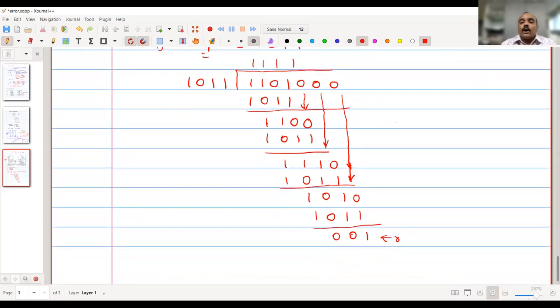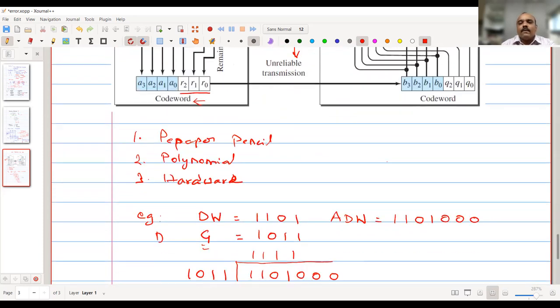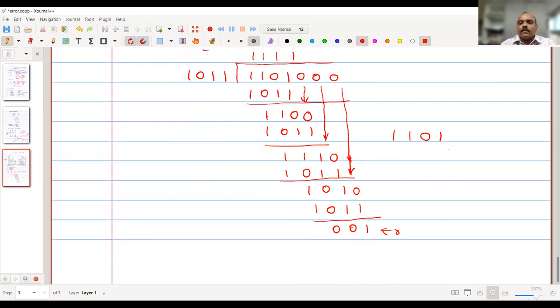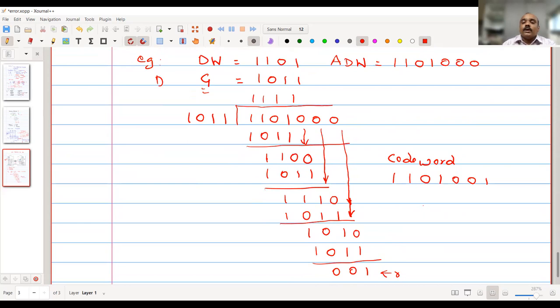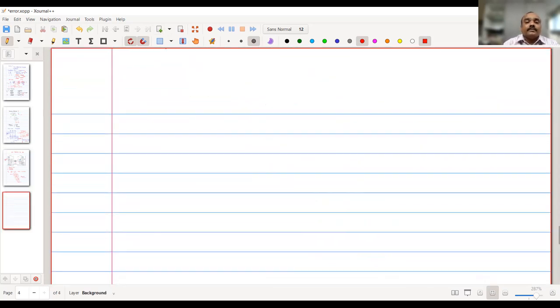Now the code word that I'm going to generate: the algorithm says take the data word and augment it with the remainder. My remainder is 001. So this is my code word, the data that I'm going to transmit. Now let's see what is going to happen.